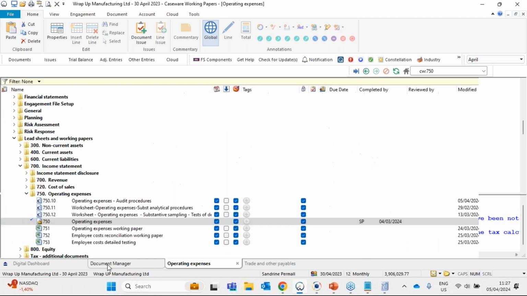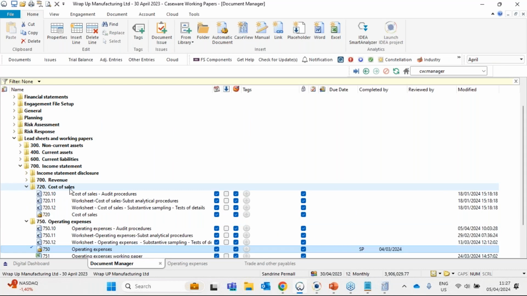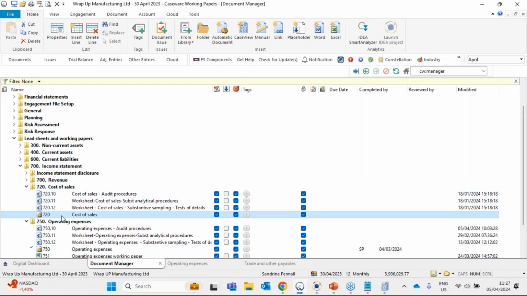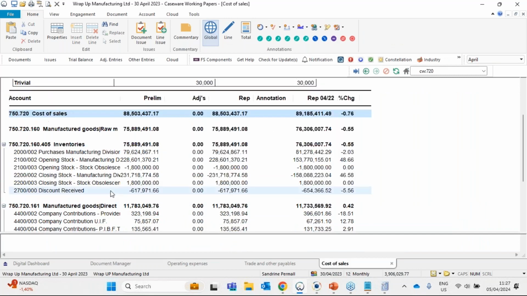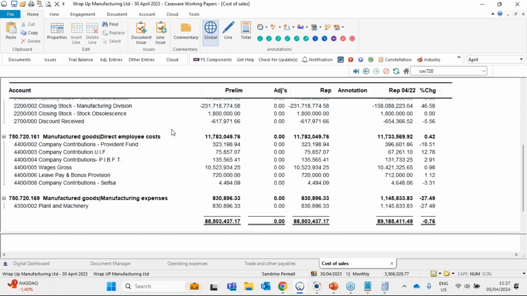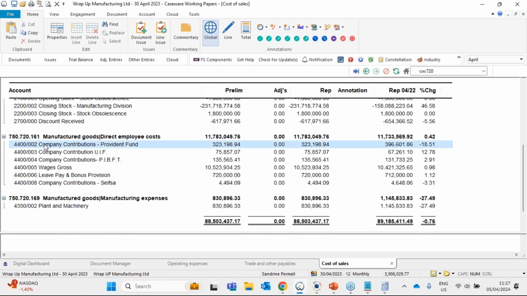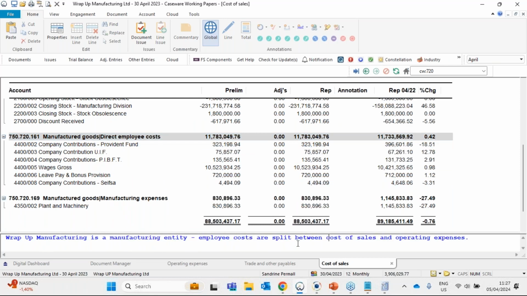So if you go back to Document Manager, we'll look at cost of sales, lead sheet 720. Double click, and if we scroll down a bit, you can expand the account column, and we can see direct employee costs. So I'm just going to paste what I've written over there: that Wrap-Up Manufacturing's employee costs are split between cost of sales and operating expenses, just for me to remember that.